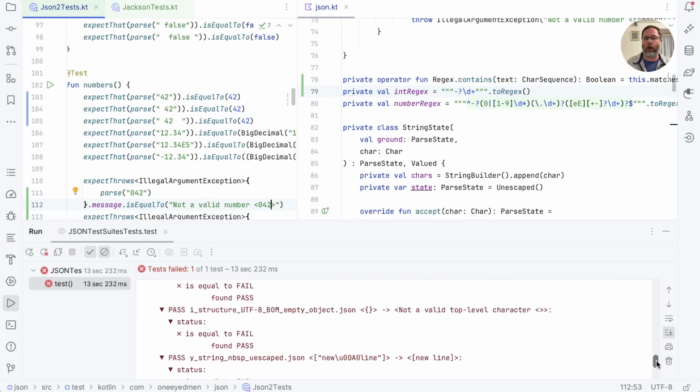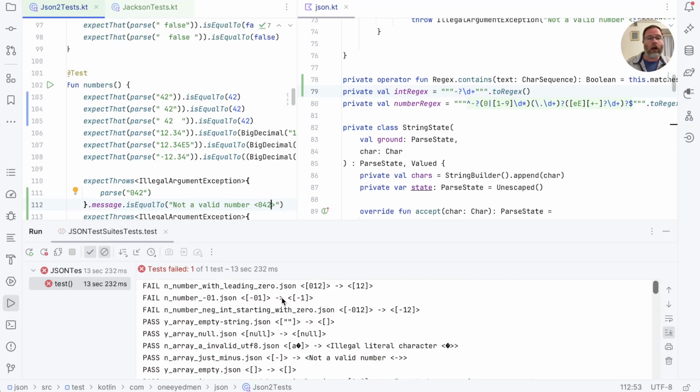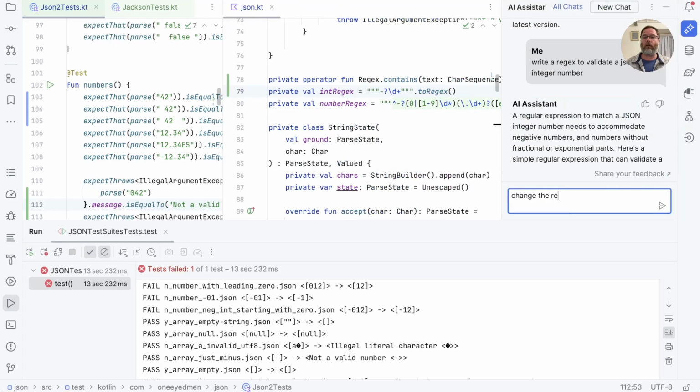It's got to be said, I'll go back up the top and find all the failures. And well, it is numbers with leading zeros. There you are. So let's ask AI Assistant to change the regular expression. Change the regex to disallow leading zeros.